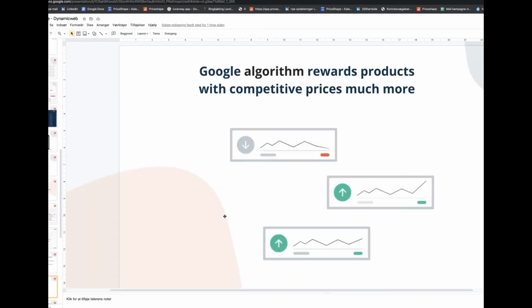The reason is that Google's algorithm rewards products with competitive prices a lot more, which is why it's so important to place your marketing budget where you have competitive prices.